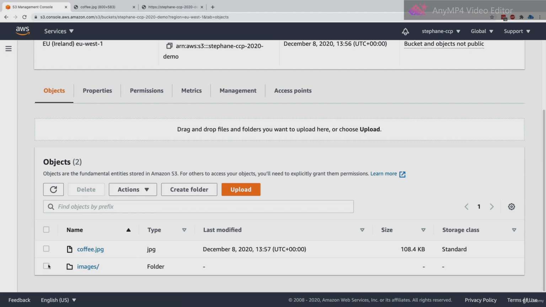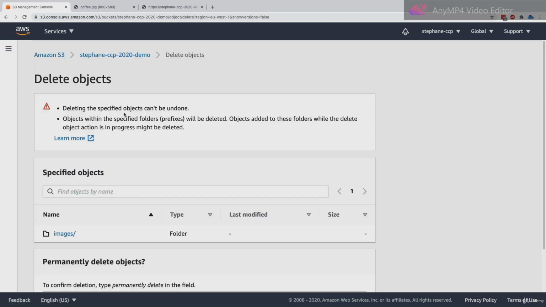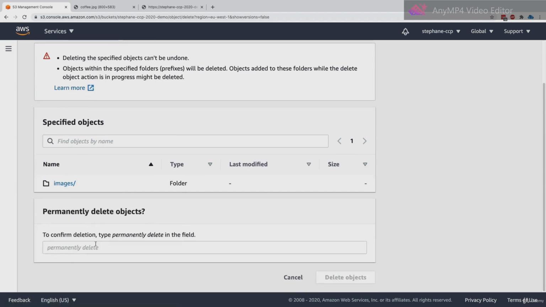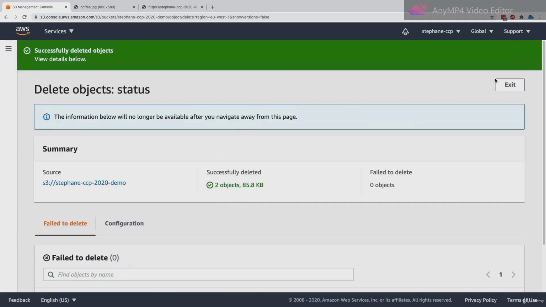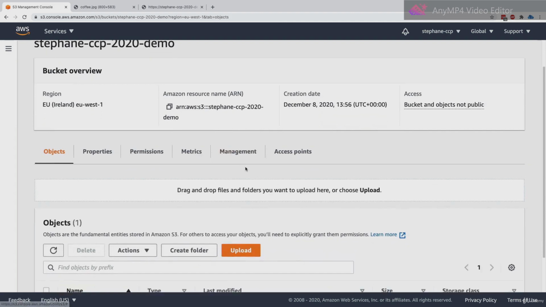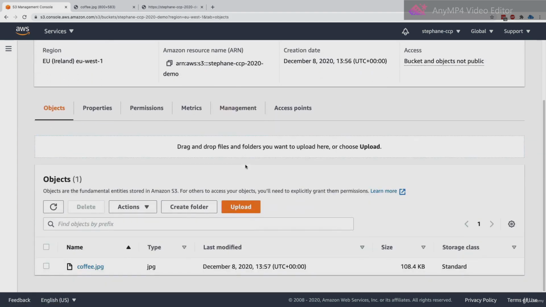And finally, as with any object storage, we can probably delete some stuff. So if I click on the images folder and click on delete, I'm able to delete the folder as well as any object within the folder. So yes, these objects are going to be permanently deleted, and I'm going to say yes, permanently delete. So you just copy and paste that in and click on delete objects. And there we go, the objects have been deleted. So that's it for the introduction to Amazon S3. We've uploaded some objects, we've seen a few settings already, and I will see you in the next lecture.